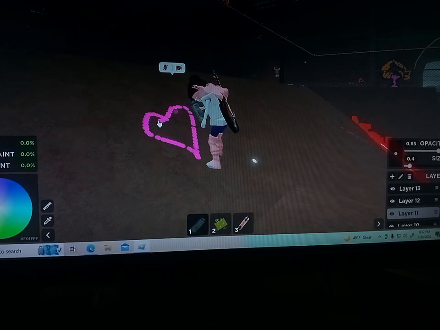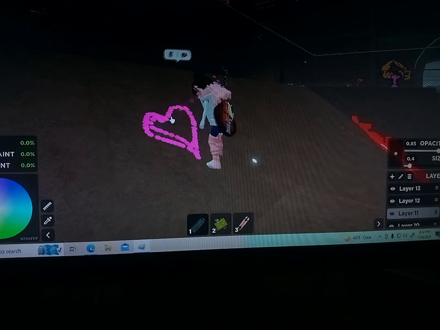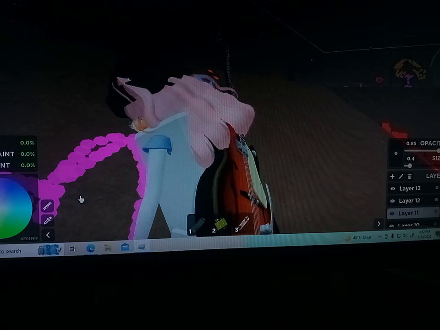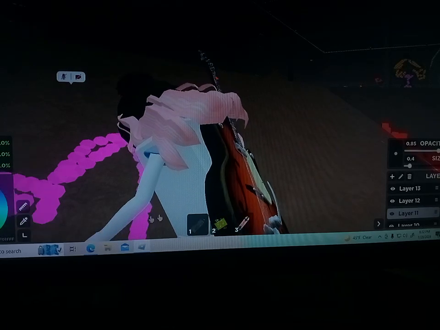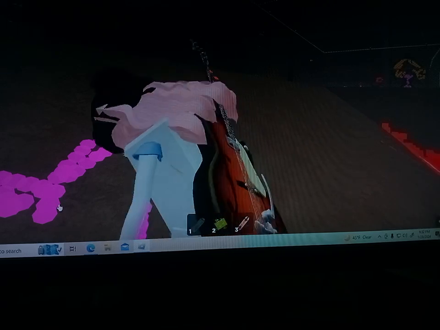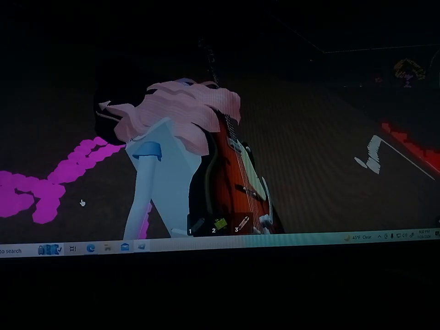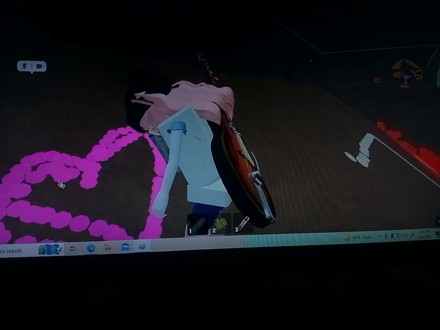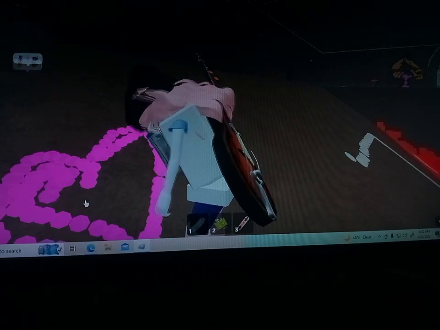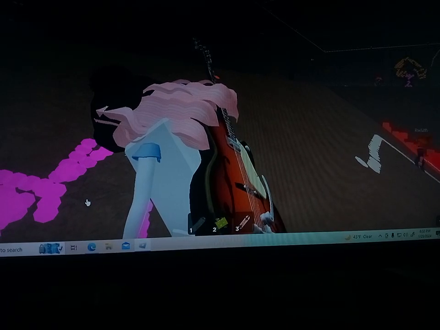Okay, so this is layer 11. Now let's say I wanted to zoom in. I can move this out of the way, and this out of the way, but my avatar is in the way. So I can't really zoom in for fine detail things. That's one of the things that I don't like. Now let me show you what it's like in the other game.